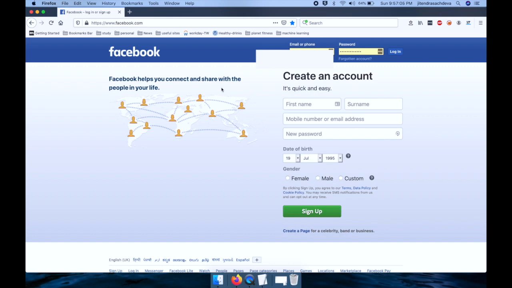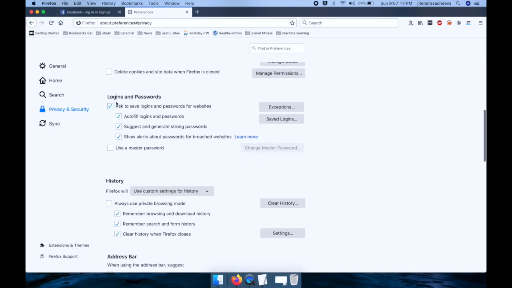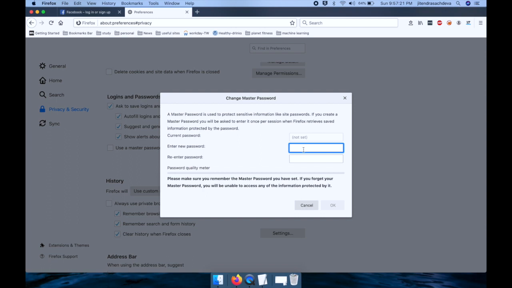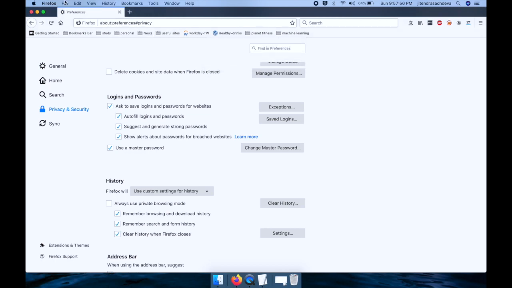So how can you configure the master password on your Firefox browser? Go to Firefox, and then preferences. In the section of privacy and security, inside logins and passwords, there is an option called use a master password. Click on that. It will ask you to set up your master password. I'll set up my master password, confirm it, and save it. It says password changed successfully. To reflect this change, you have to restart your Firefox.